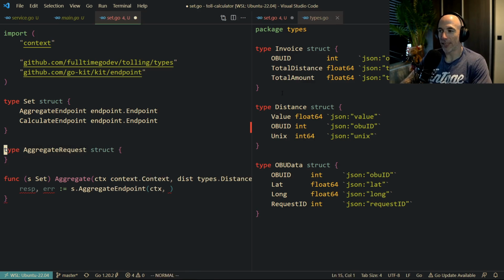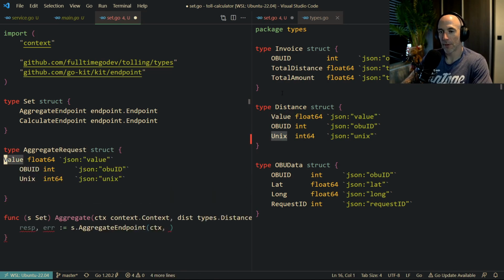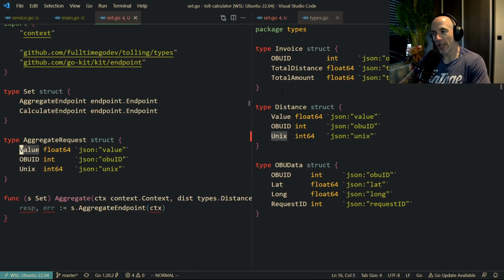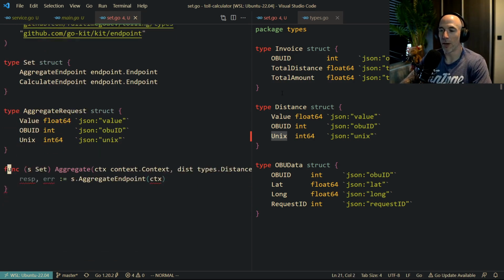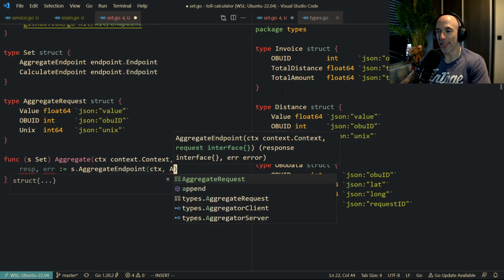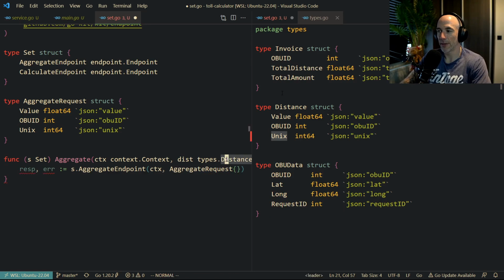So aggregate will take in basically these values, the exact same. If you really want, you can embed distance in here, but it's going to be the same thing. If you embed your struct distance into aggregate request, that's fine. We could do that, but it's maybe a little bit not so readable, in my opinion. So we're going to take in an aggregate request.